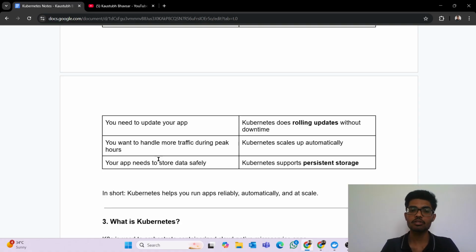Suppose my application is running on version 2, and I want to update it to version 3. So I start the updating process. My application will not go into downtime. It will show version 2, and as soon as the update to version 3 completes, it will directly display version 3. So definitely there is no downtime.